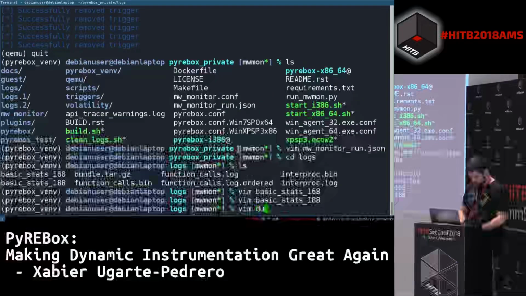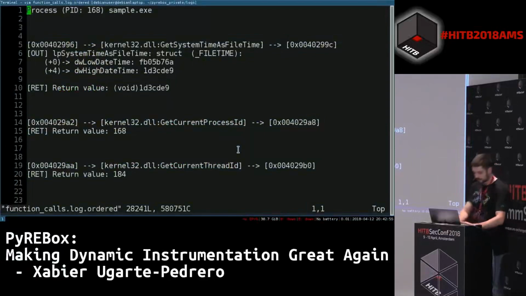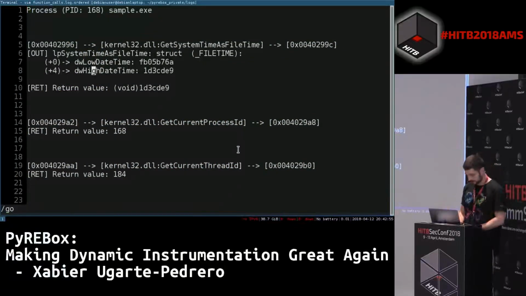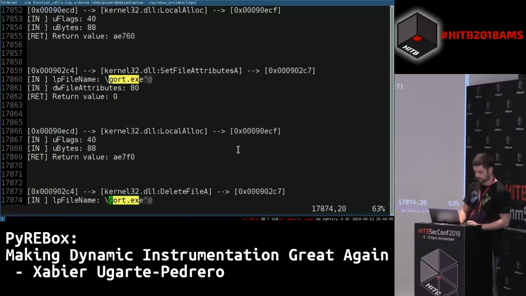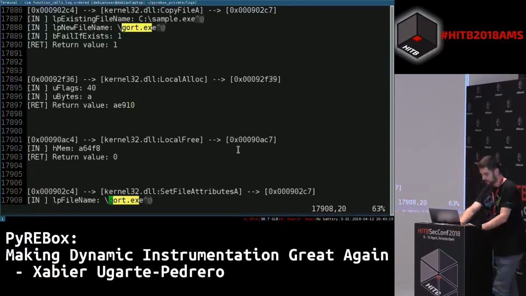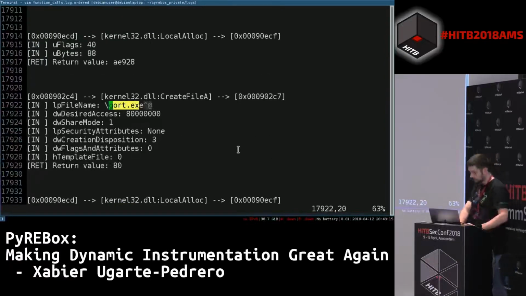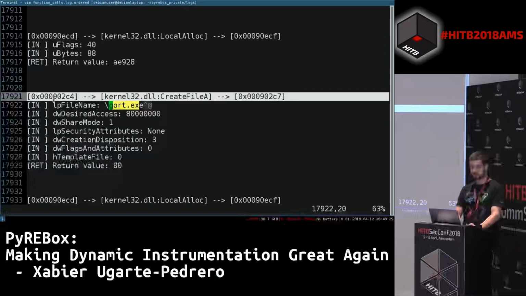And let's go to the function calls. Okay. Here, we can do, for instance, some very quick check. Let's check for the file name. There we have it. It has traced this API, set file attributes. It shows us the input and output parameters, just like any API tracer. And we have also a copy file, a create file. And here also we can see the origin where this call was done. It's this buffer, this injected memory buffer.